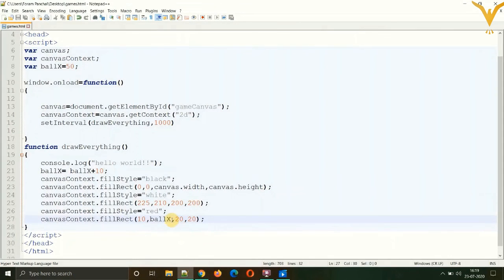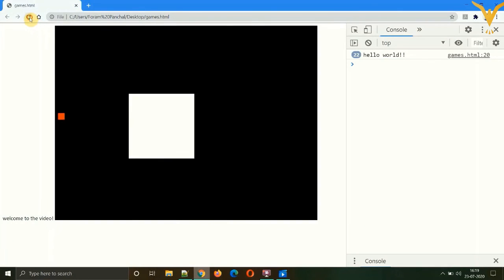You can also try different ways and place the ball x variable in any of the things. You can place this at the width. Now it will move downwards and the width will be increasing. Now you can see that it's moving downward and the width is increasing.